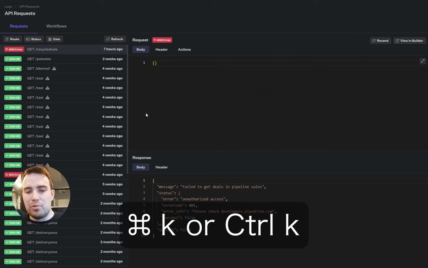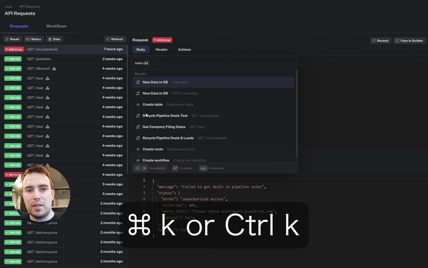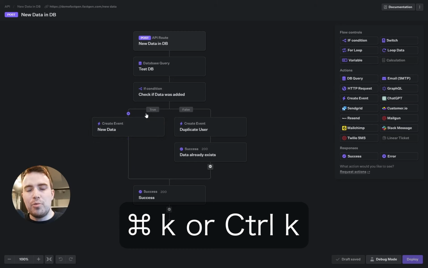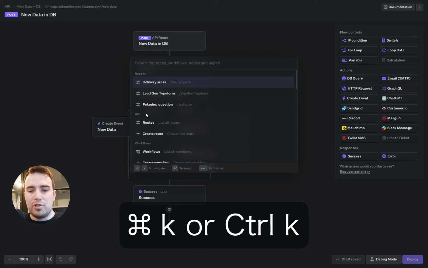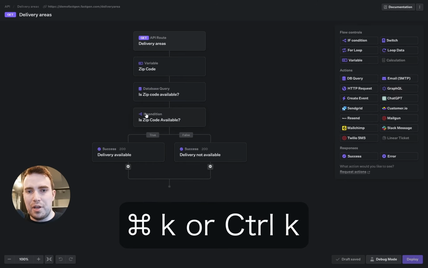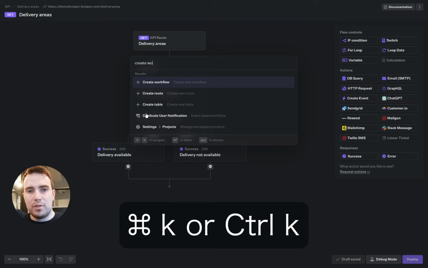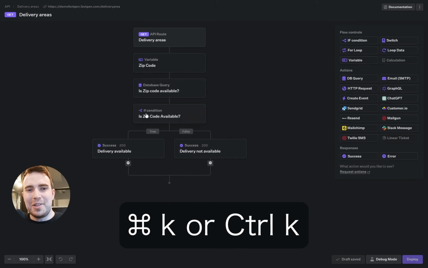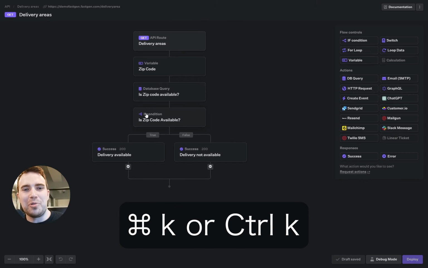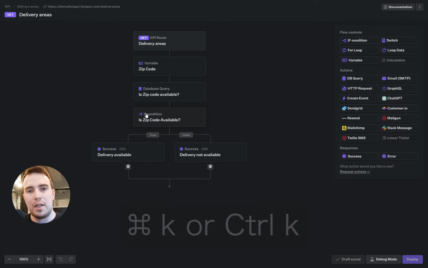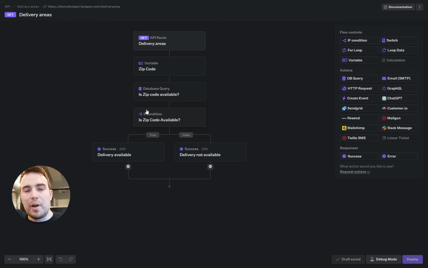Let's say you want to go to an API called New Data in DB. There we go. Let's say you want to go to the API that you were in before. It's always the top one. So you just press Control K, enter, you're there. You want to create a new workflow. Create workflow. There we go. So basically what I'm trying to show you is you can switch around between different areas very quickly. And once you get used to it, it will improve the speed at which you can operate within Fastgen by quite a bit.